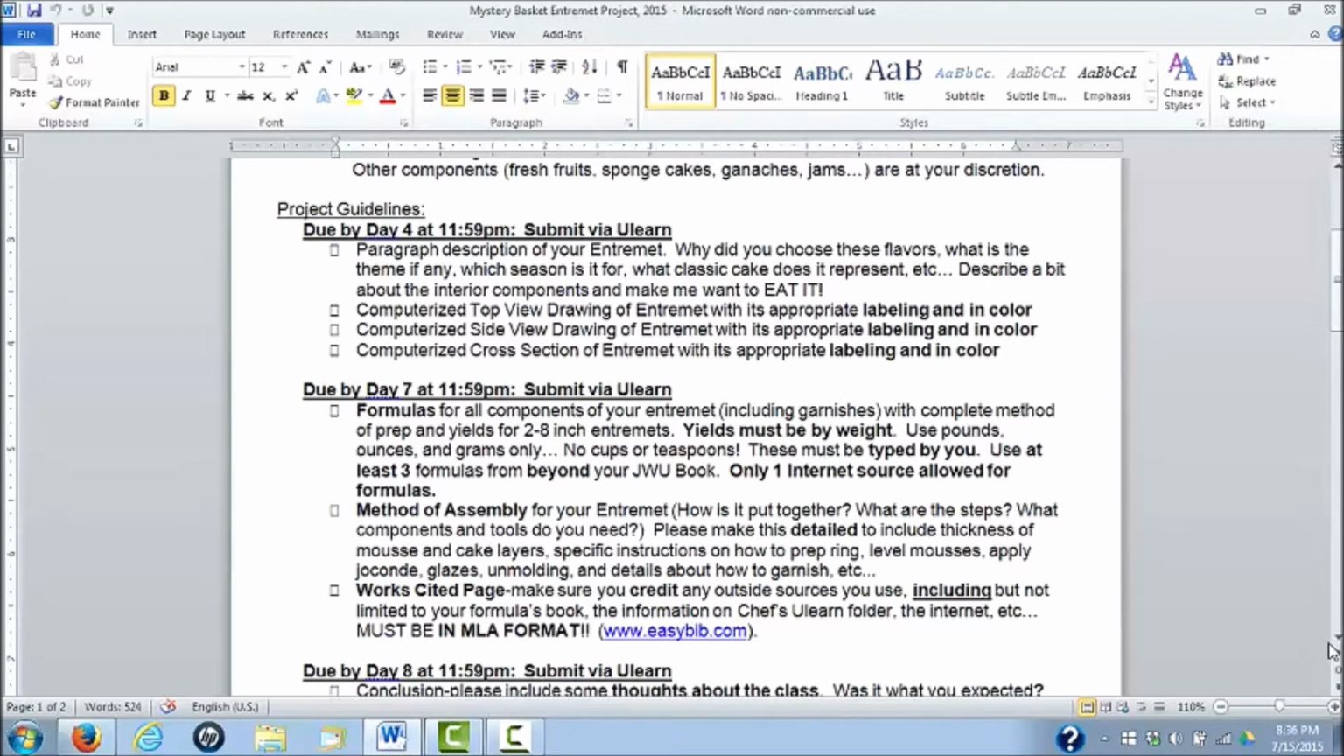That's the first part. That's going to give you a basic idea of what you need to do for the second part of your homework assignment. So once you have your cross section, your top and your side view done, and your description, the rest should come pretty naturally. The next part, which is due by day 7 at 11:59, submitted via uLearn, is a section for formulas of all of the components of your entremet, including garnishes, with complete method of prep and yields.